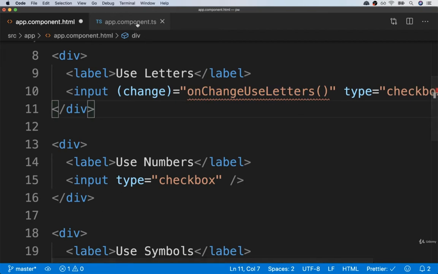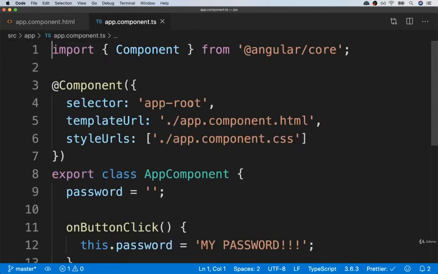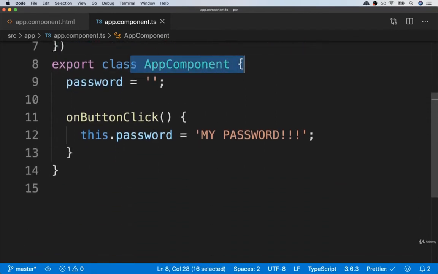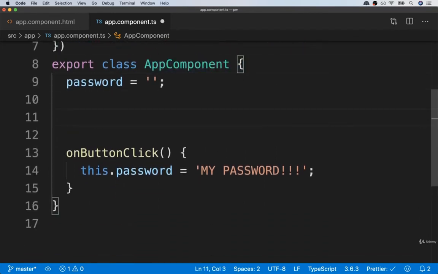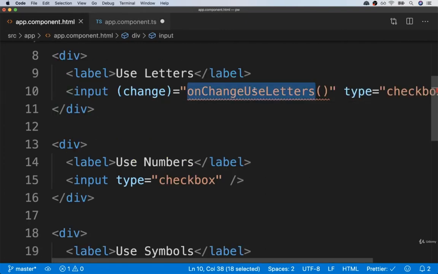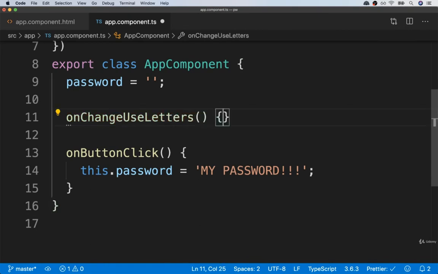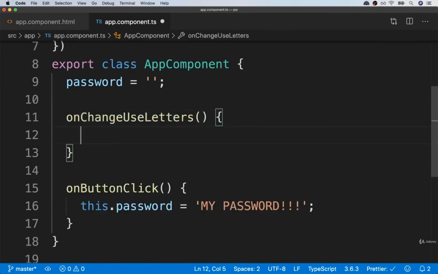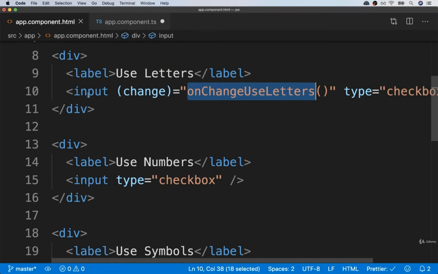So I'm going to save this file. I'll go back over to my component class instance. Inside of here, I'll find my component class. And then inside of it, I'm going to define that method that we just tried to call. So onChange, what do we call it? Use letters. So now, as you would guess, anytime that we change that input right there, anytime we tick it or untick it, that method is going to be called.